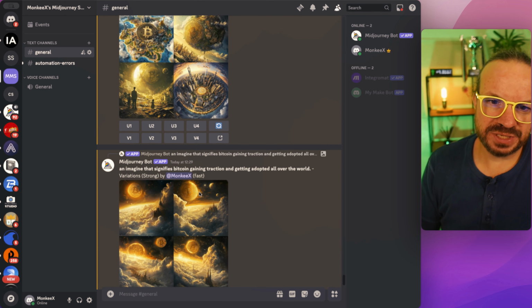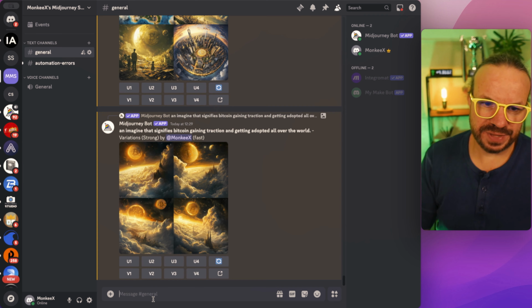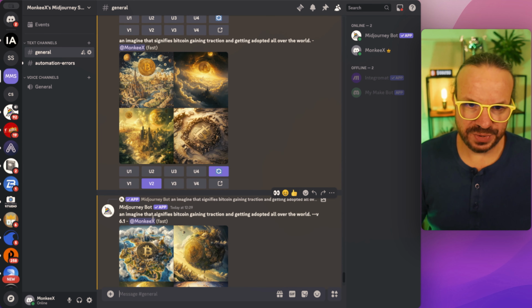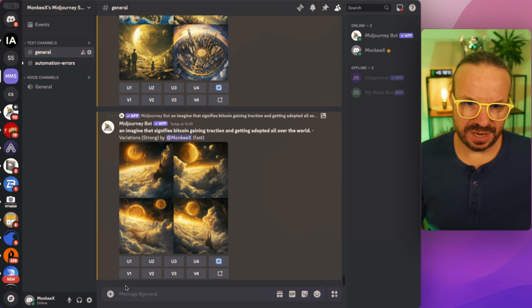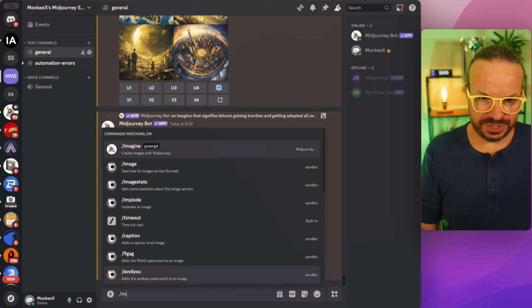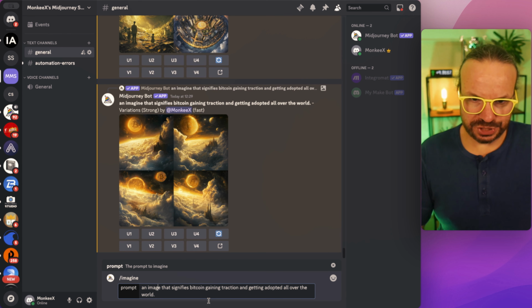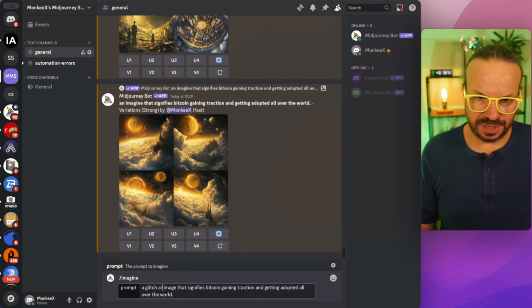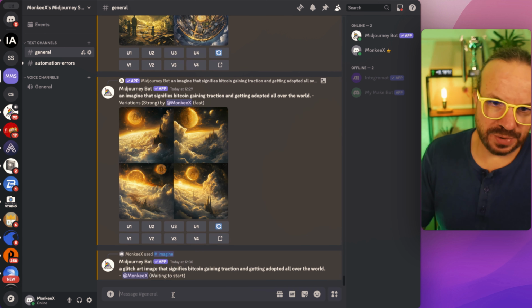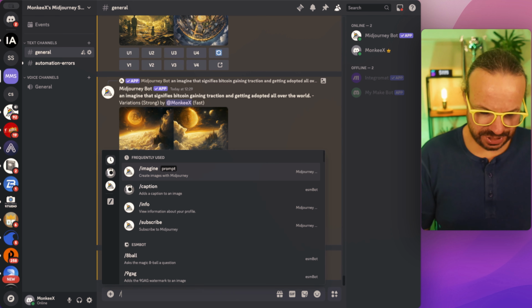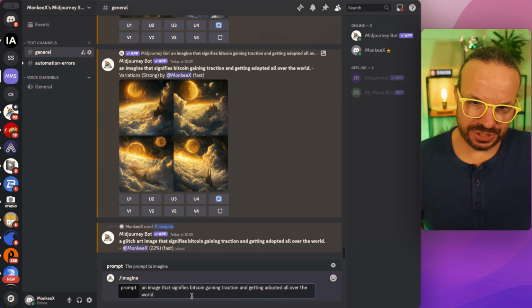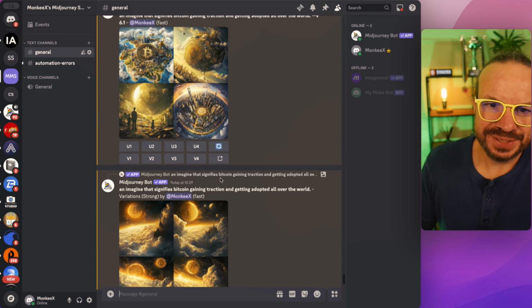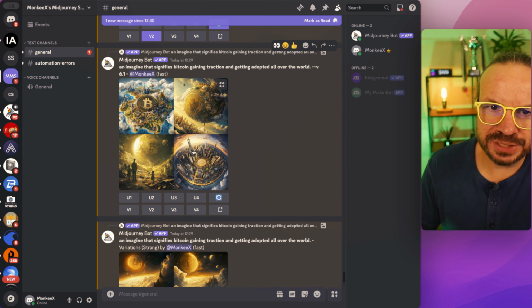So I can start specifying different things. I didn't say an image, I said an imagine. Probably didn't help. Imagine an image that signifies Bitcoin gaining traction, adopted all over the world. Let's call it a glitch art image. A lot of glitch art images for this generally work quite well. Let's just try just an image as well. So an imagine, which maybe that's why it looks as odd as it does.